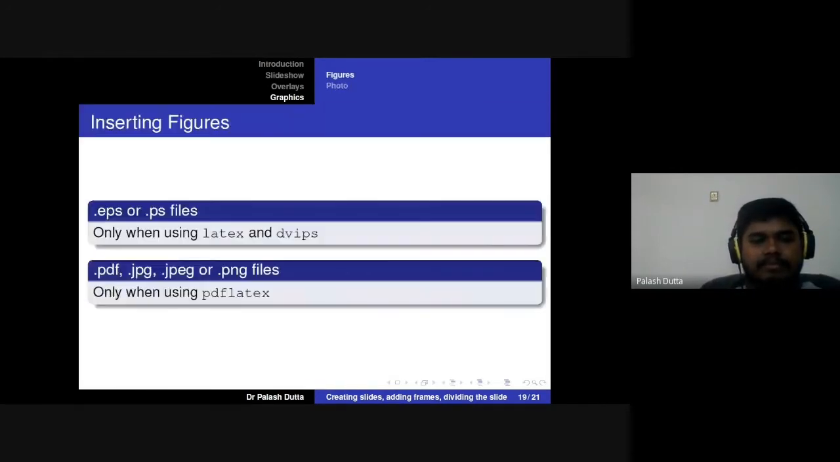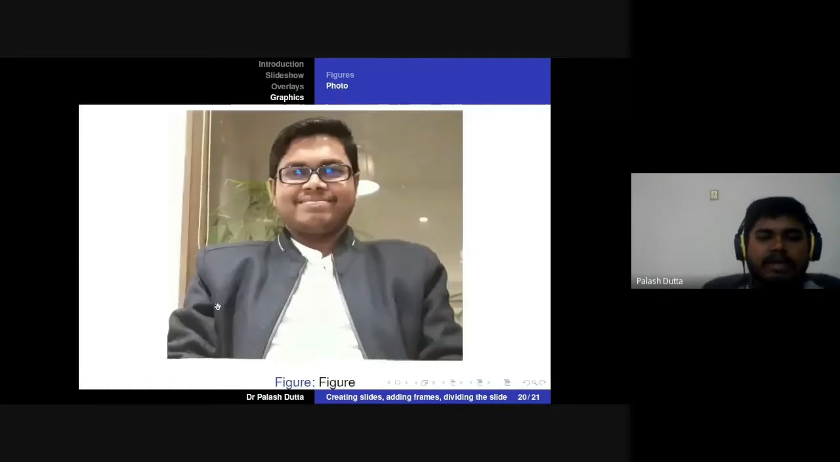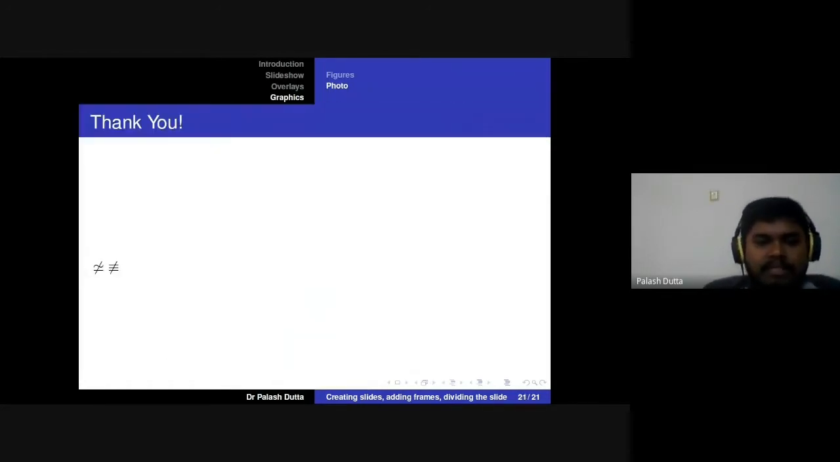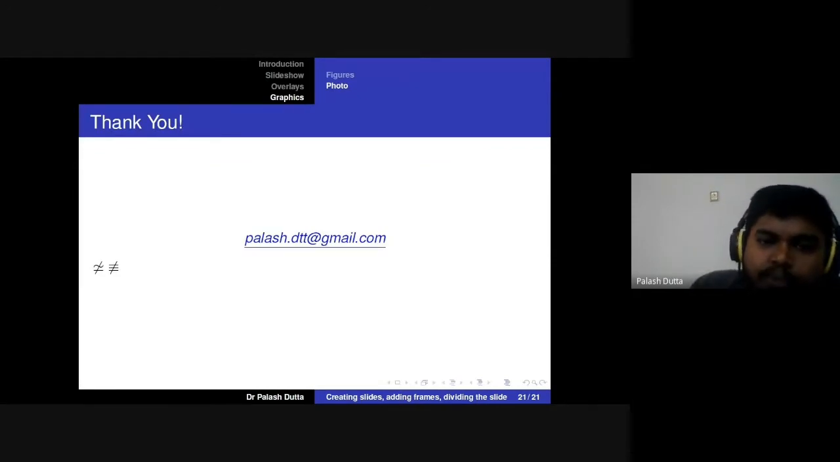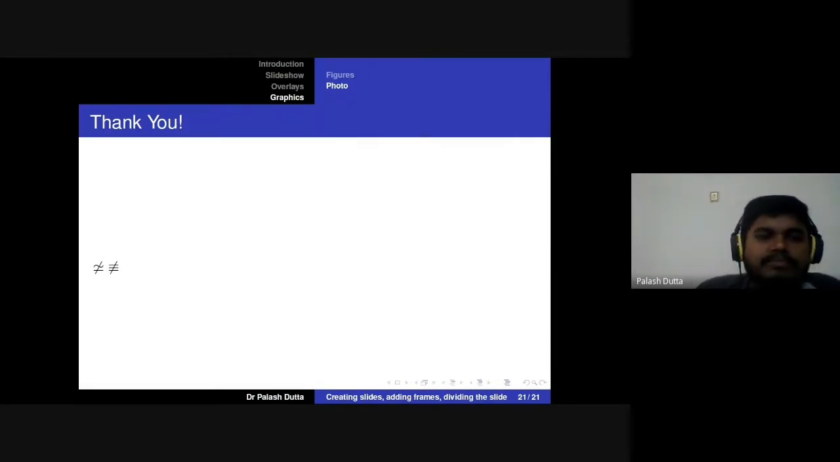See, I can use this command. Figure 1 is the name of the file, right? So I got this figure myself, right? And with this, thank you, because this is the general basic concept of how to make a presentation in Beamer, right?